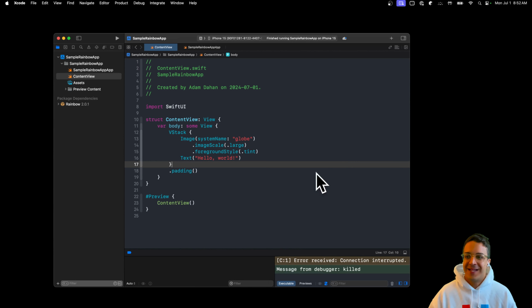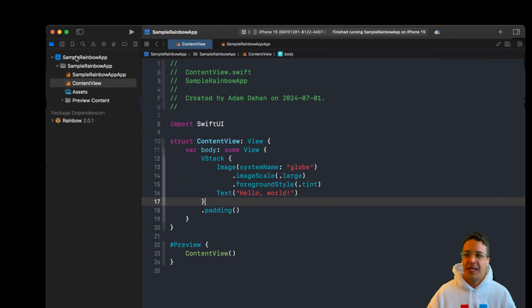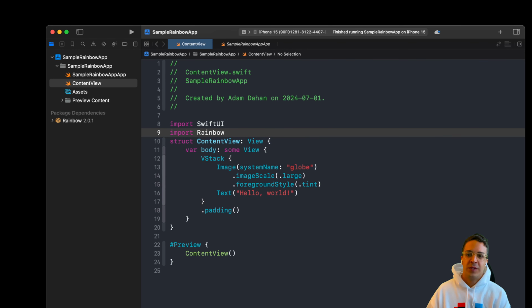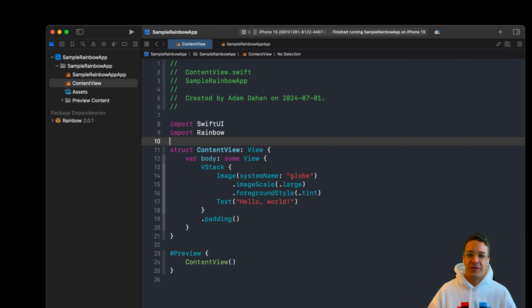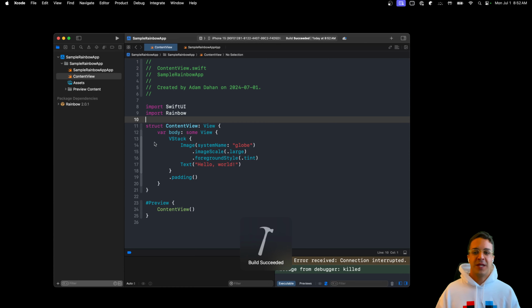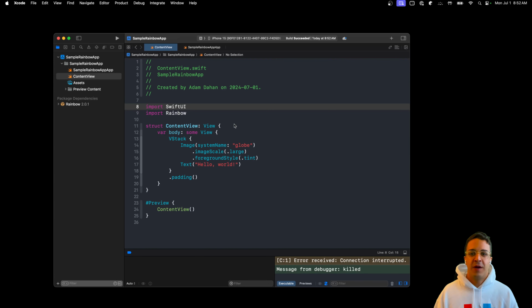If you didn't catch the last episode, all we did was create a brand new sample app, and in this sample app, we installed a package dependency called Rainbow, which was the latest release 2.0.1, and we imported that library into our ContentView.swift, and we hit Command B just to make sure that everything compiled successfully. And now we are going to learn a little bit about the RainbowButton modifier.